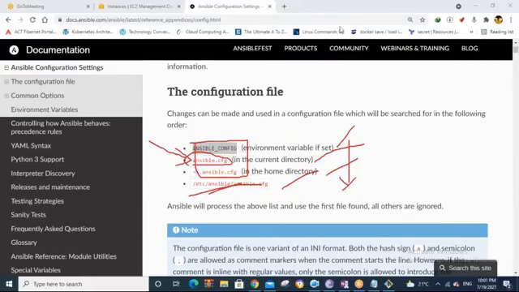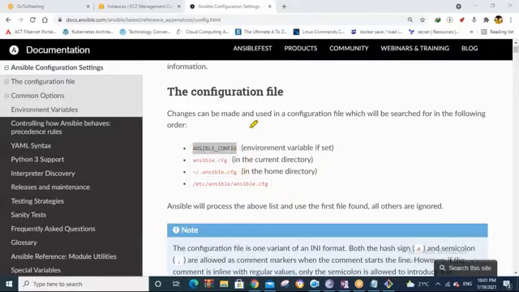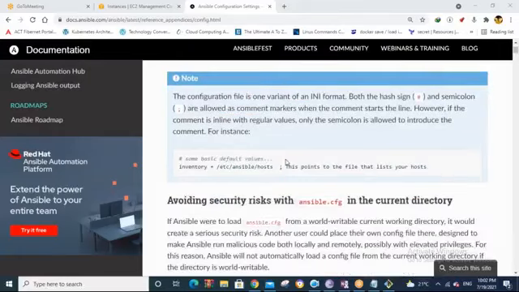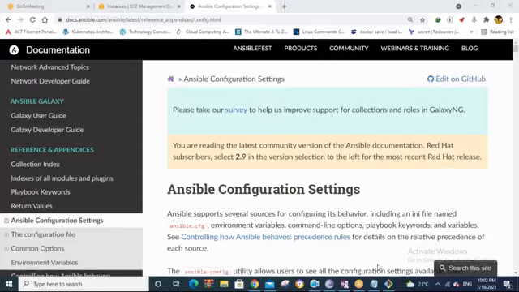Okay, so what is the answer for your interview question? You have to tell: Ansible configuration precedence is 4 files. ANSIBLE_CONFIG is the environment variable, next ansible.cfg in the current directory, then .ansible.cfg in the home directory, and /etc/ansible/ansible.cfg. This is the precedence rule for the configuration file. Fine. Okay, any questions?